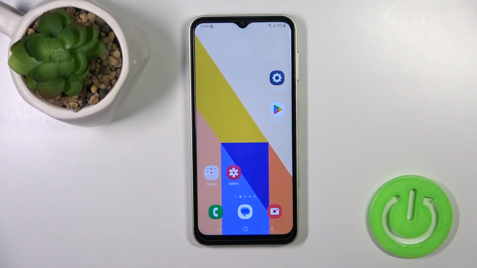Hi, today on the Samsung Galaxy F14 I'll show you how to mute notification sound on this device.